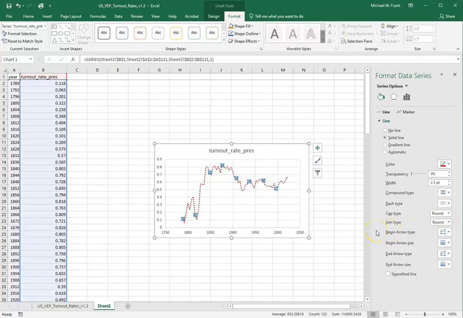Now, there are a lot of other things that we can do with formatting. In subsequent videos, I'll format the axes and the grid lines, I'll add a title, and I'll add notes to the bottom of the graph.